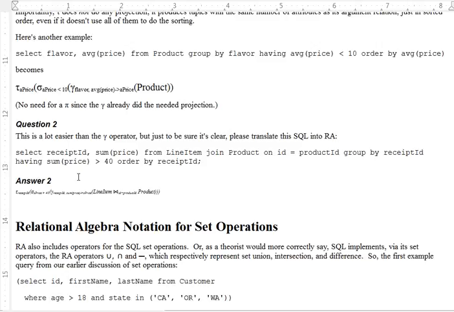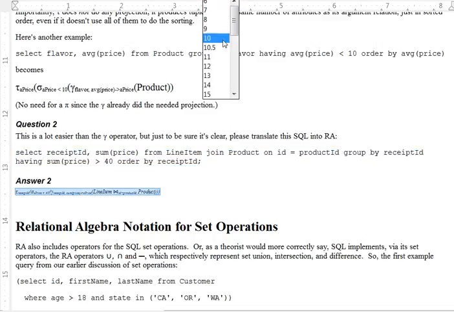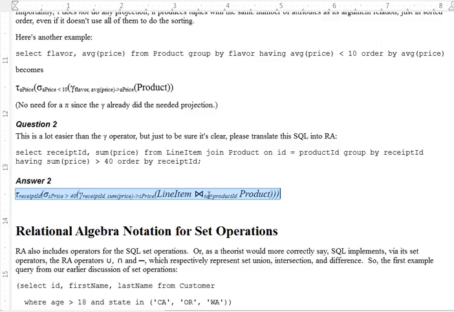So question two. This stuff is a lot easier than the gamma operator, but just to be sure it's clear, please translate this SQL into relational algebra. And the answer there is, we're going to do a line item join with product, and then we're going to do a gamma on that to do the group by. And then after that, we'll do a selection for price greater than 40, and that's a having because it's outside of the gamma. And then finally, the tau operation to sort by receipt ID, or order by receipt ID.